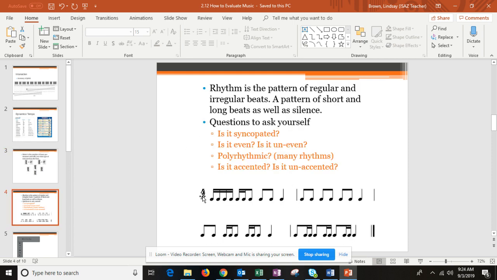Rhythm. Rhythm are groups of notes together. So down at the bottom of the slide, you can see the rhythm patterns. So here's a simple one, ta, ta, ta, ta, ta, ta, ta. So as you're listening to a song, is rhythm important to you? When you're evaluating rhythm, you can say, is it syncopated? Is it even? Is it uneven? Are there many rhythms, meaning polyrhythmic? Is it accented? Is it unaccented? Are the rhythms being played correctly?